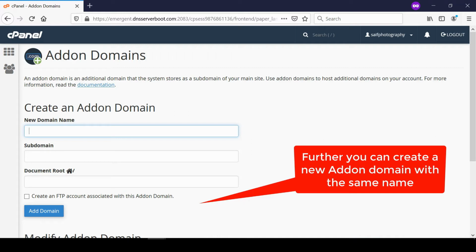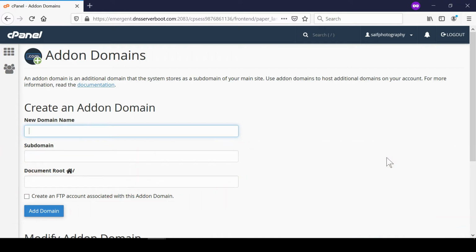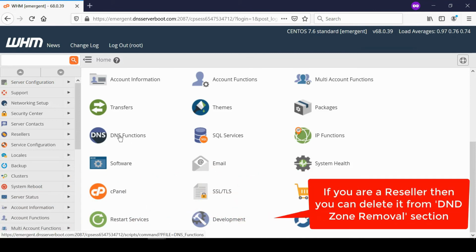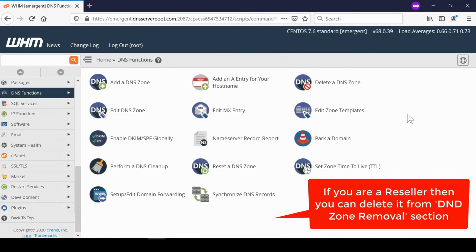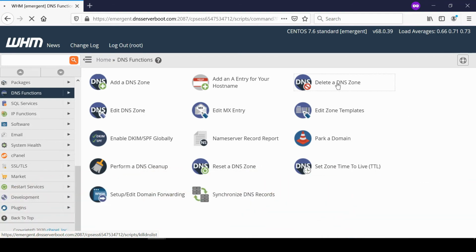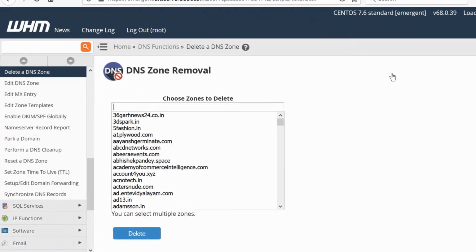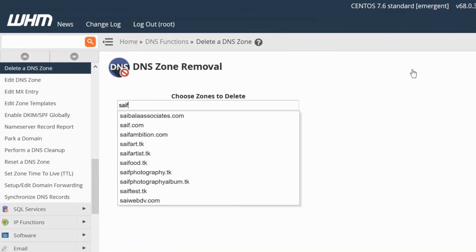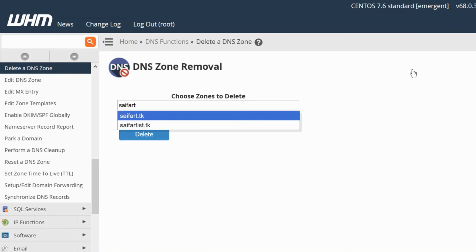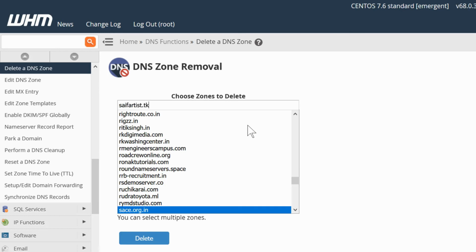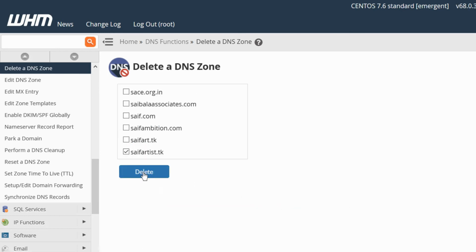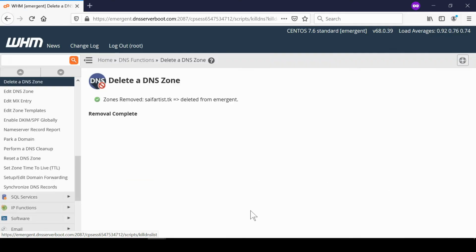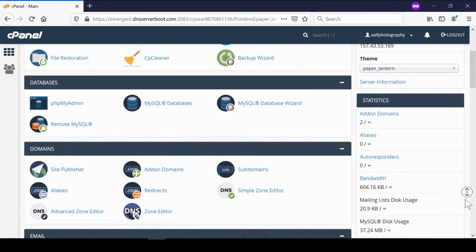Now if you are a WHM reseller, then the process is somewhat different. You simply need to go inside the DNS Zone removal section, which is given under the DNS function. Now select the same domain name which has a conflict and then delete the DNS Zone affiliated with that domain. Once you delete the DNS Zone from here, the complete problem will be resolved.